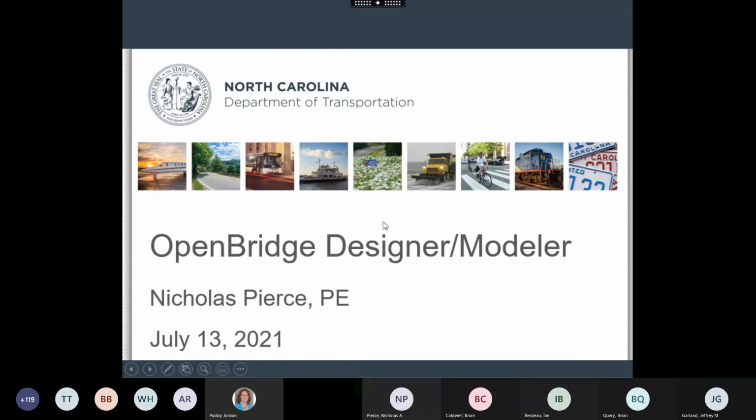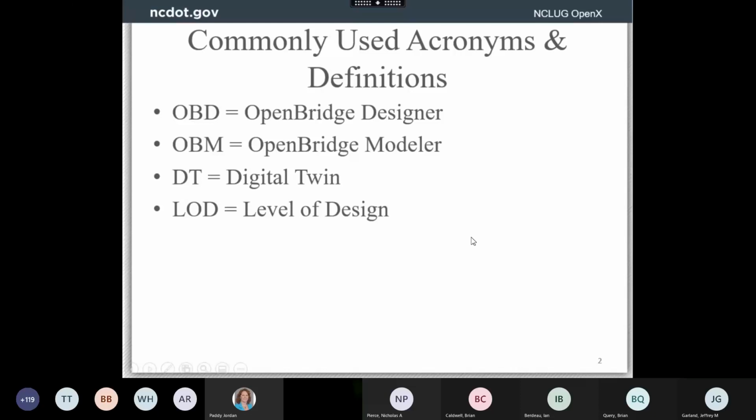I'm going to start with common acronyms and definitions. You're going to hear OBD, OBM, DT, LOD thrown around a bit now. OBD is just an acronym for OpenBridge Designer. OBM is OpenBridge Modeler. DT we're calling Digital Twin. And LOD, Level of Design.